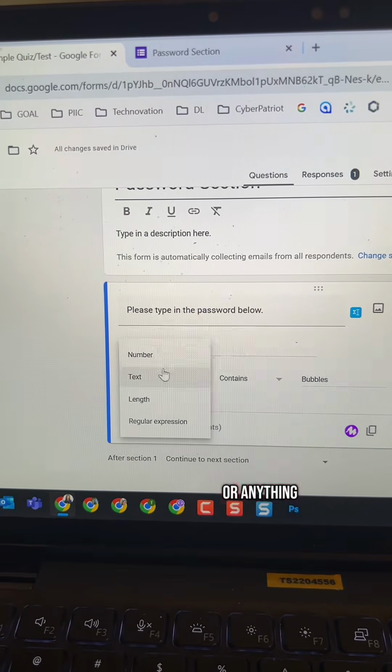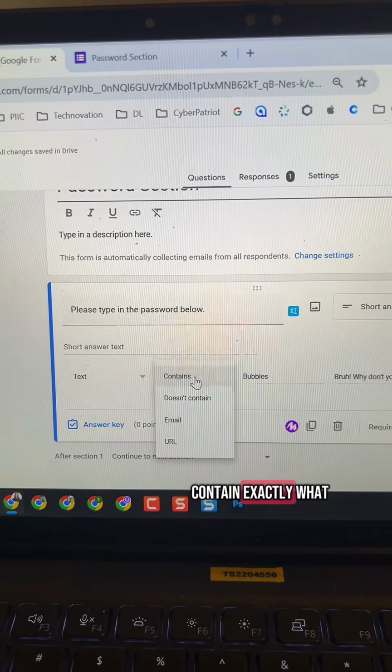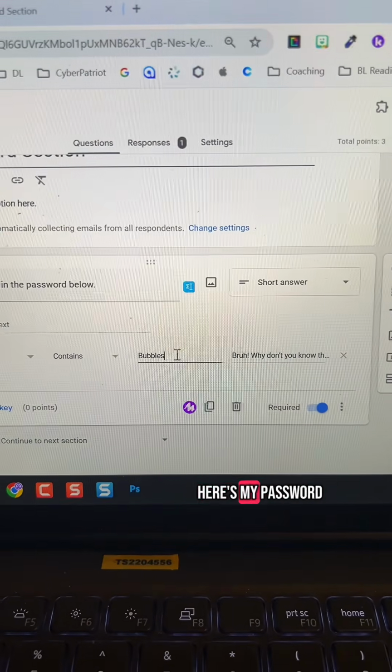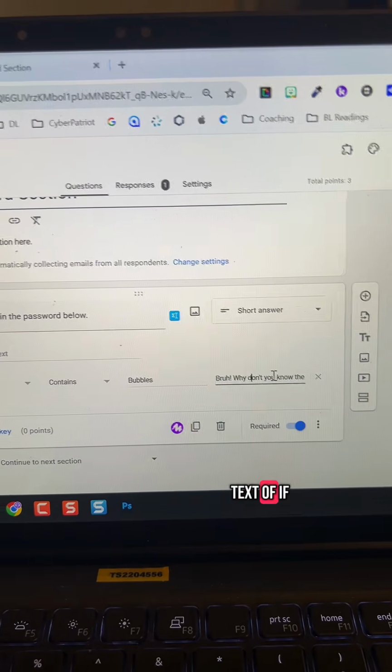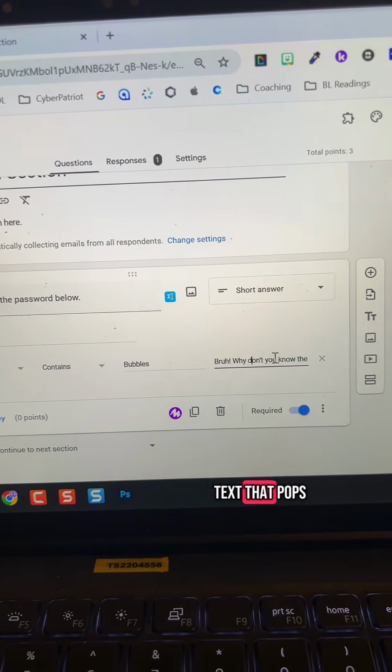You can make your password anything you want. You can make it a number or anything. And the password then has to contain exactly what it's supposed to. Here's my password, Bubbles. And then I was able to put in the text for if they got it wrong, this is the text that pops up in red.